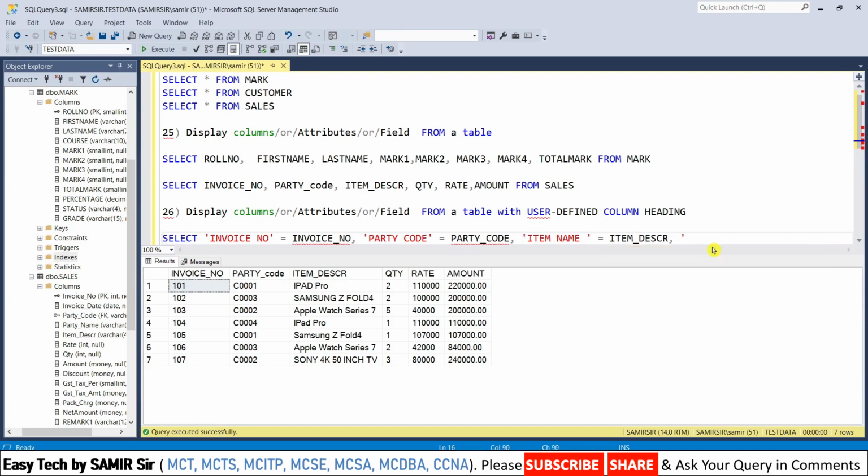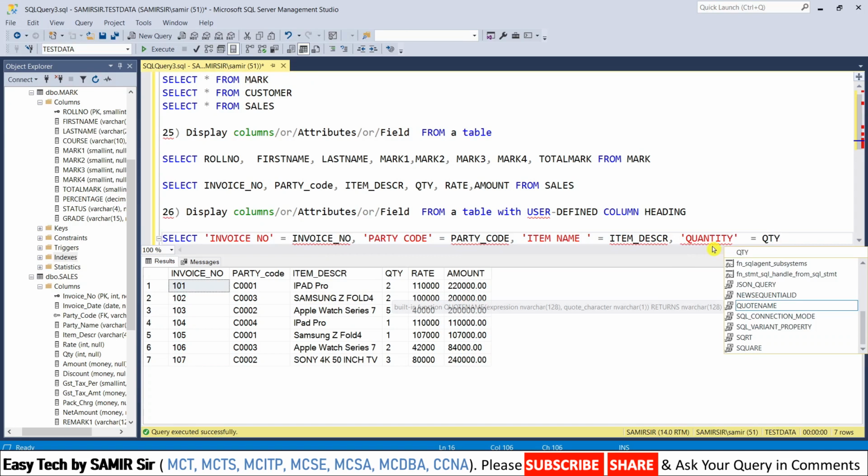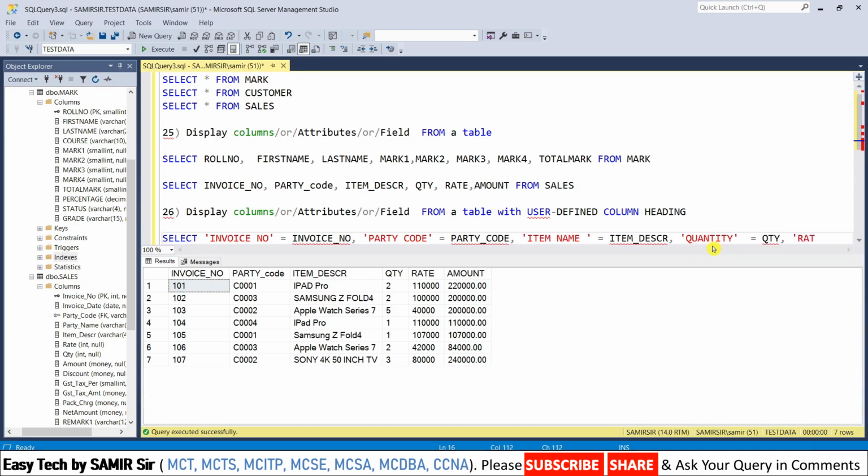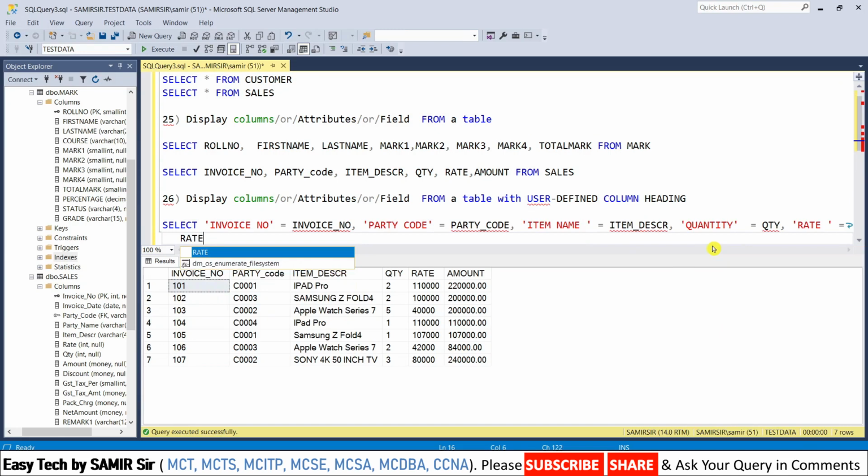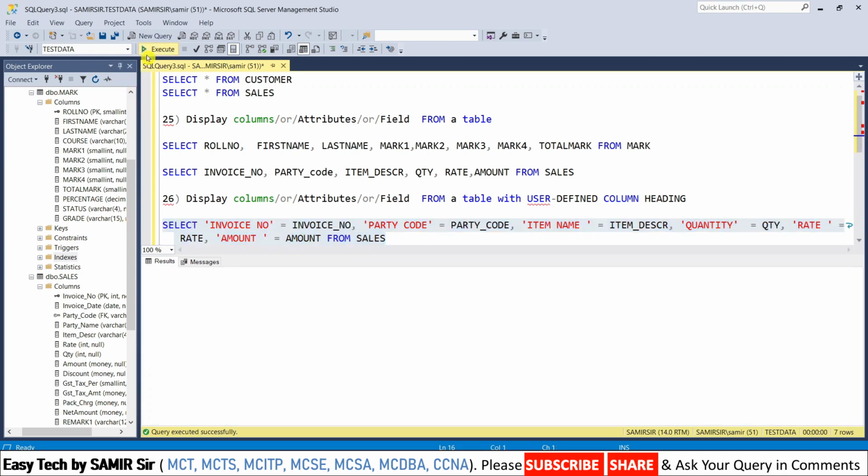Next is quantity, equal to QTY. Lastly, single quote rate is equal to rate, and lastly, let's say amount, which is self-explanatory. Amount is equal to amount from sales. Okay, let's see if everything is okay. Let's select it and click on the execute button.